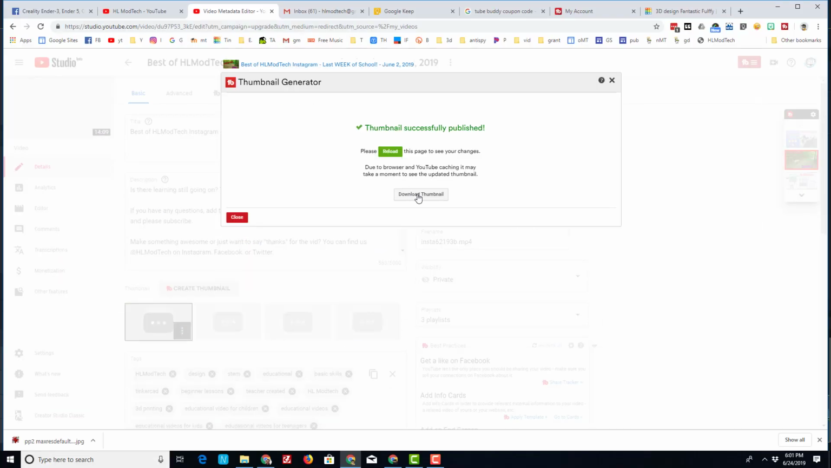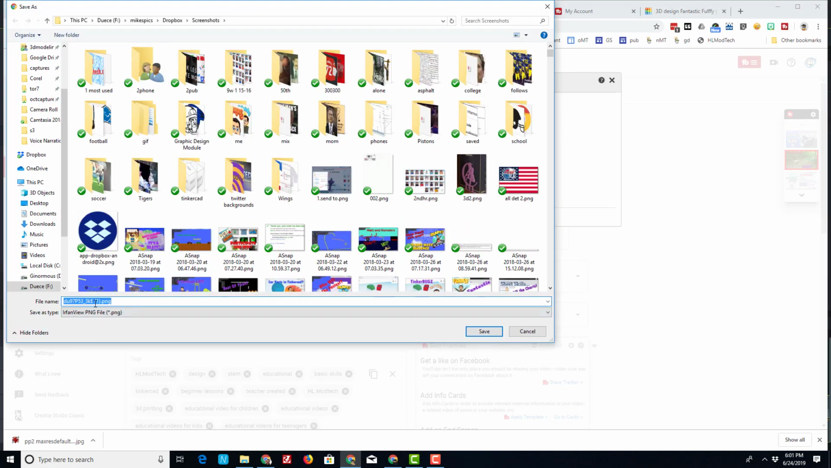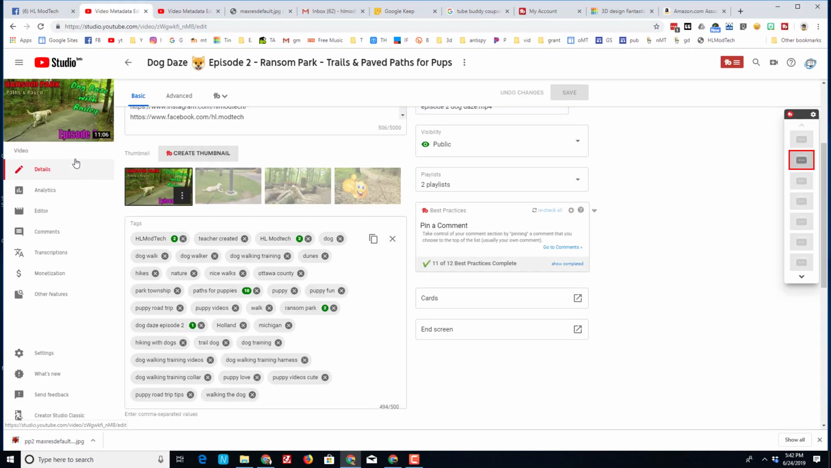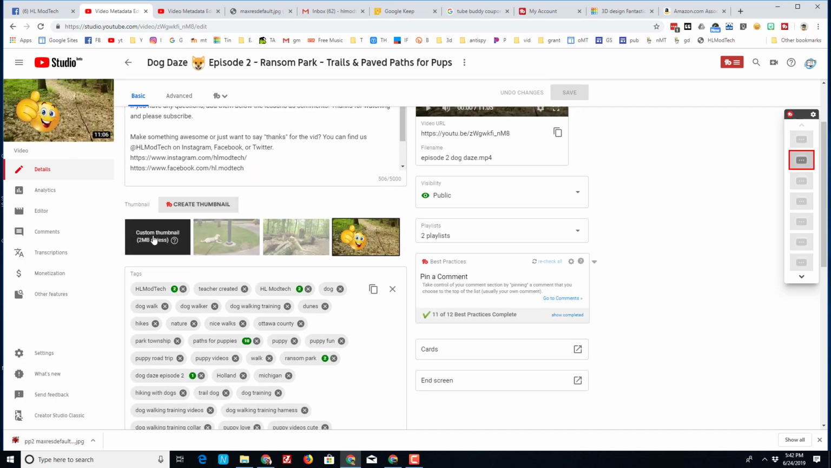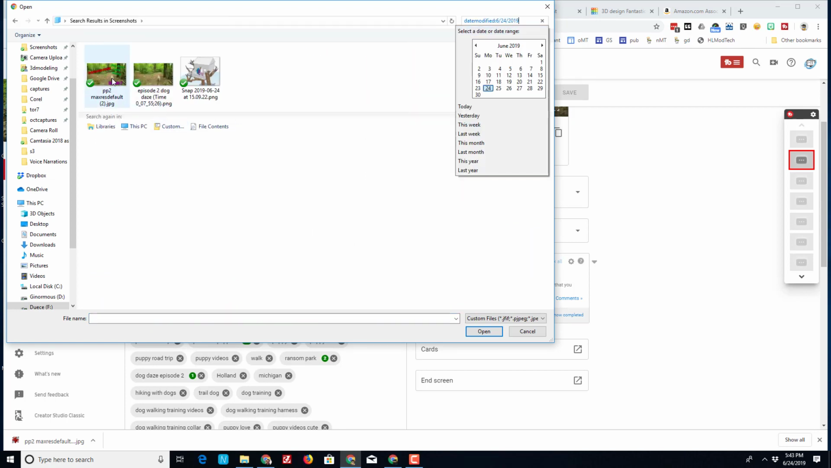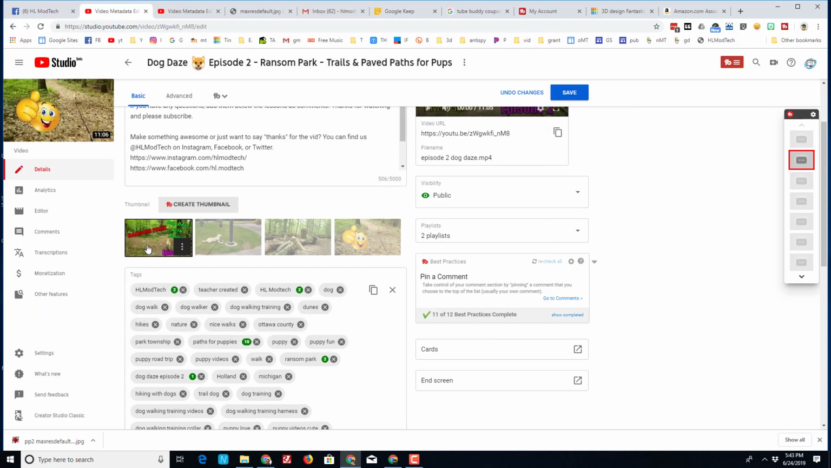And then after a moment, you get the magic download thumbnail button, which makes the rest of this all come together. I'm going to put it back in that screenshots, and this I'm going to put PP2 for Puppy Paths 2 and save it. And then I'm going to finally return to that original video and see where it had the paths and paved. This time, I'm going to click here to upload a new custom thumbnail. Once again, it makes my life easier by searching by date, and there is my new one that has the awesome wooded paths mentioned as well.